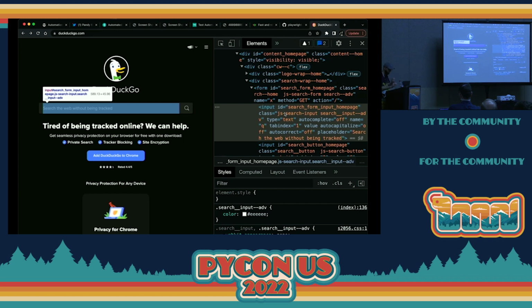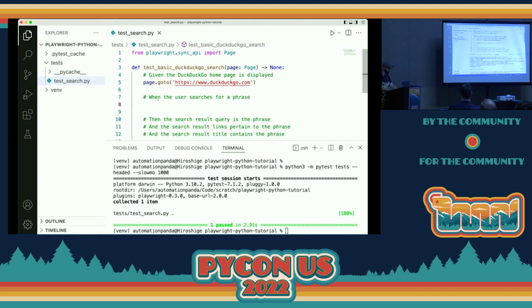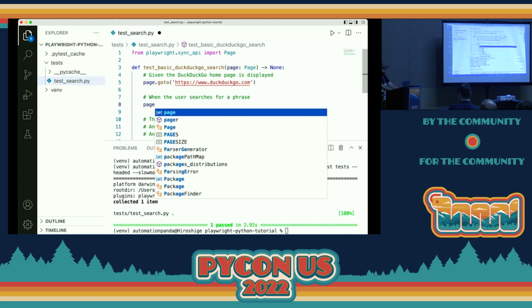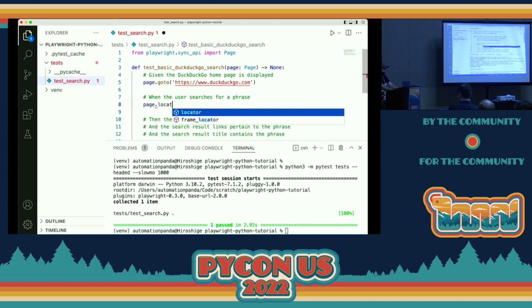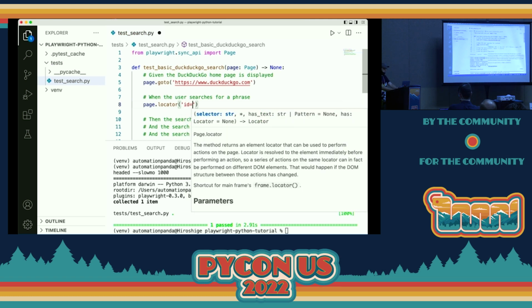All right. So let's take our ID and let's make this interaction happen. So what we're going to do is start with the page again. We're going to say page.locator, and in parentheses, we are going to put ID equals bam.